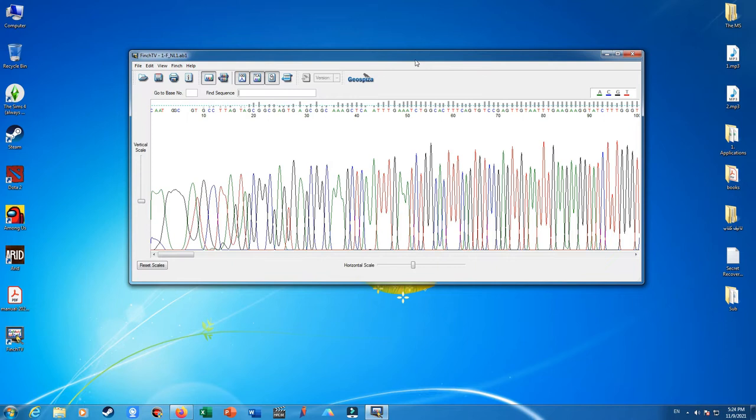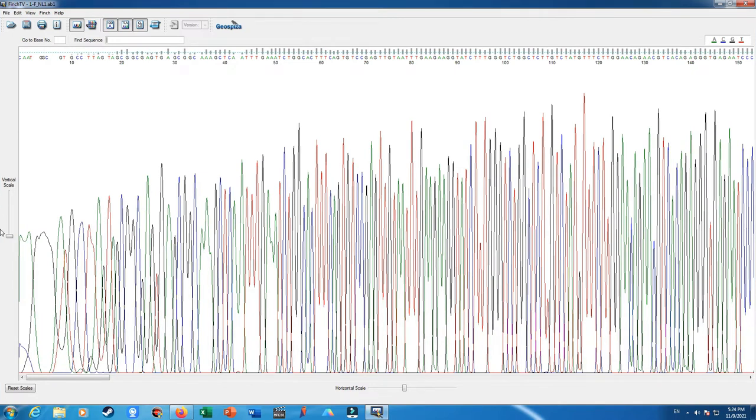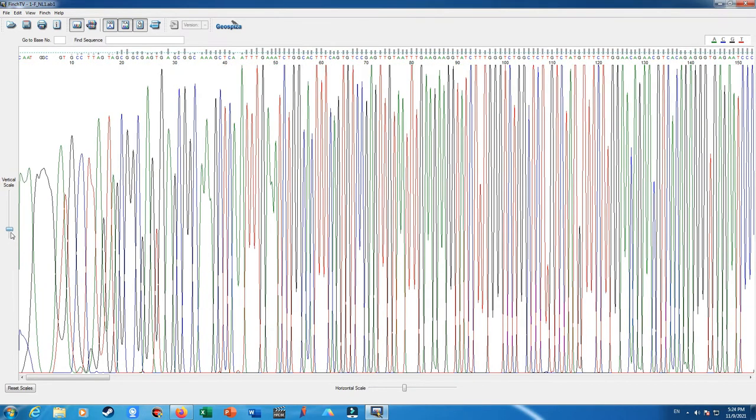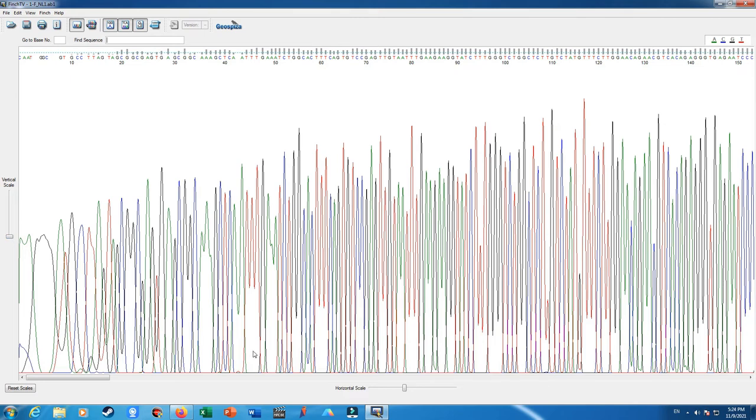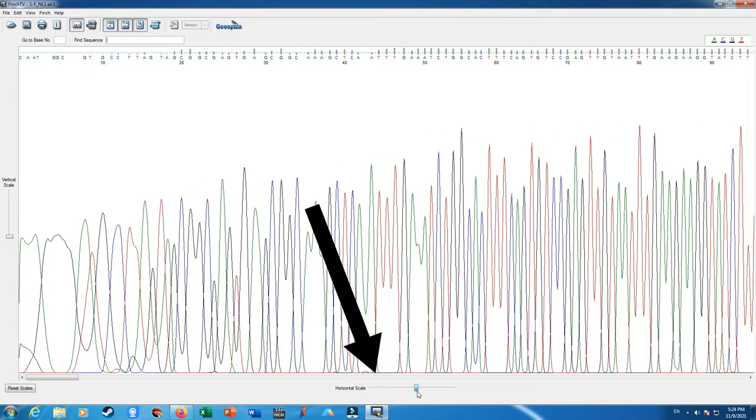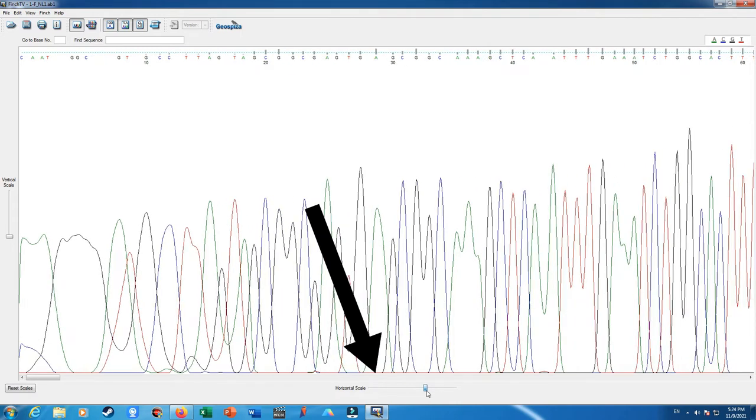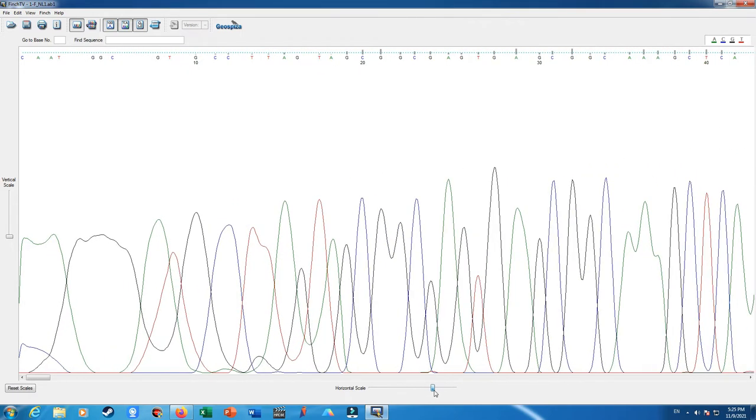As you first open the sequencing results with FinchTV, you will see a pop-up window. It comprises almost all the tools you need to trim and analyze your sequencing. At the left of the viewing side, you are provided with a vertical scale. You can enlarge your view or narrow it down, and also a horizontal scale, with which you can see the peaks separately and more precisely.